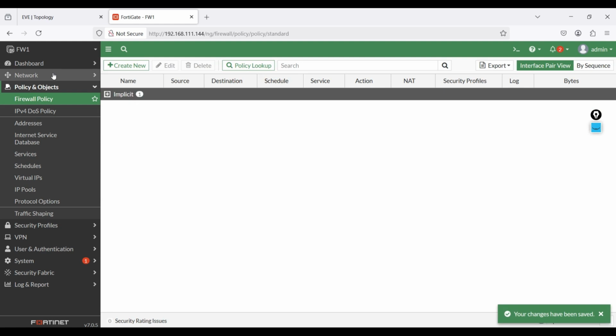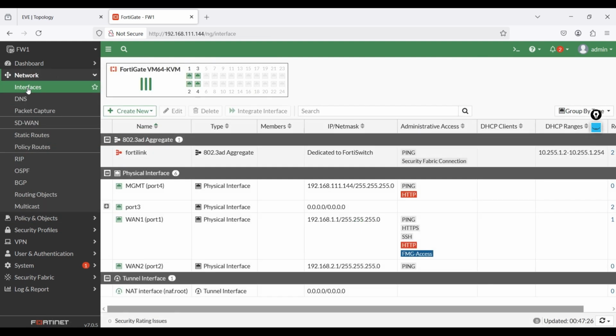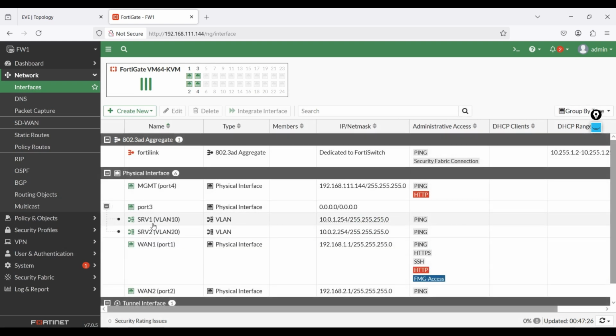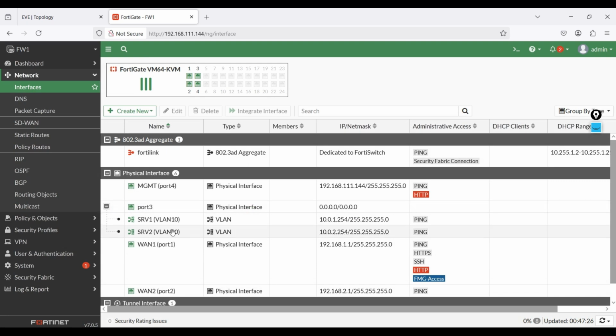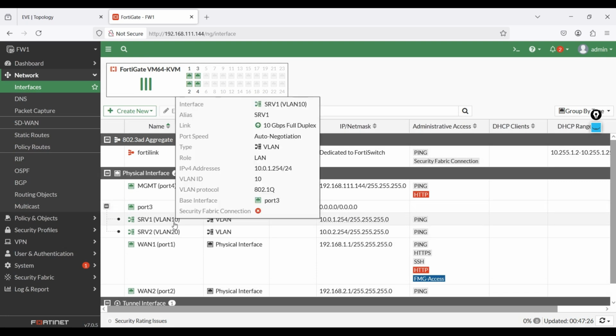So once it's deleted, you have to go to interfaces. You can see here we already have created two virtual interfaces, VLAN 10 and VLAN 20. If you want to learn how it's created, you need to refer to my previous video, the day 2 video.